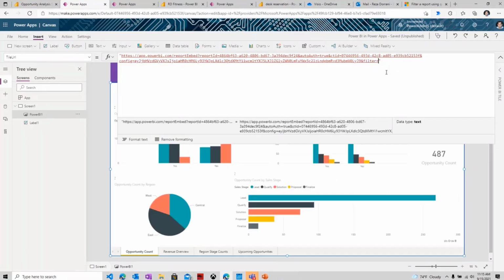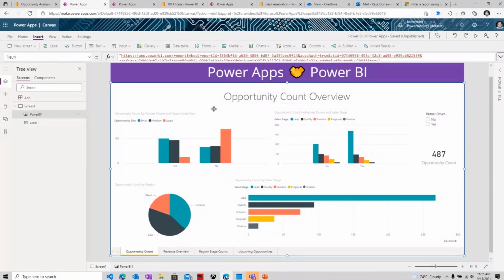So apart from getting the report or the tile, what else can we do inside of Power Apps when I have this Power BI report experience? Well, you can actually apply filters as well. So let me show you one use case here, just one. In my sample here, I have something known as opportunity size. That's one of my fields in my data set in Power BI.